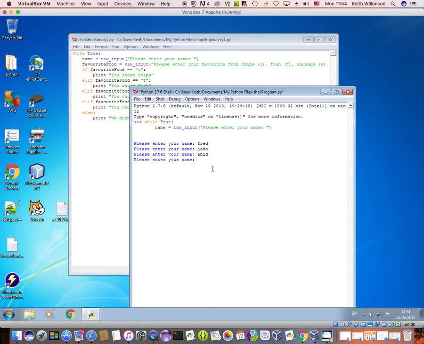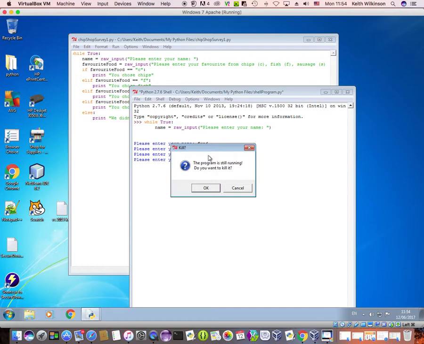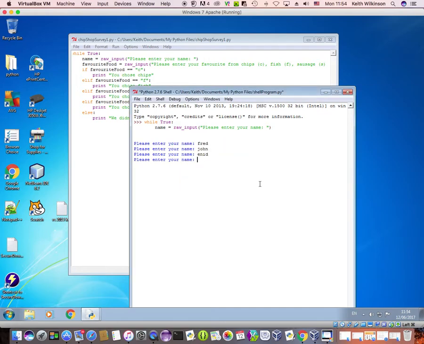One way of doing it is by holding down the control key and pressing C or even Z, or just closing here. So if I press the close, it will say, are you sure? We've seen this message before. The program is still running. Do you want to kill it? I'm going to choose cancel, so I'm back in my program. Just to prove it, if I type Susan and press enter, it's waiting for the next name.